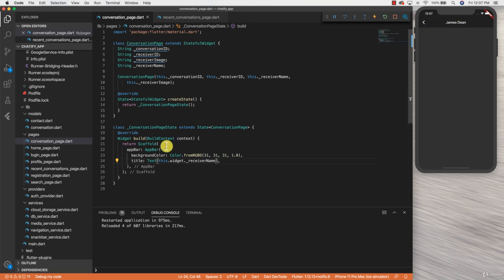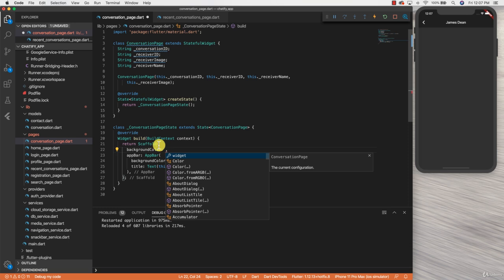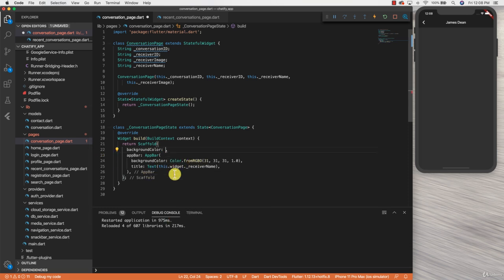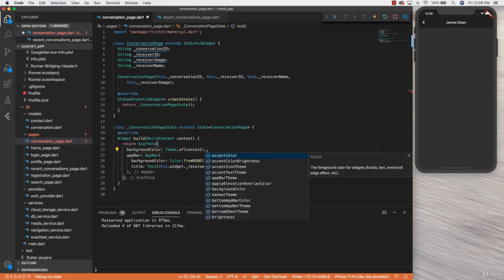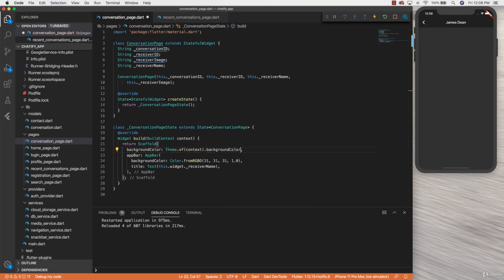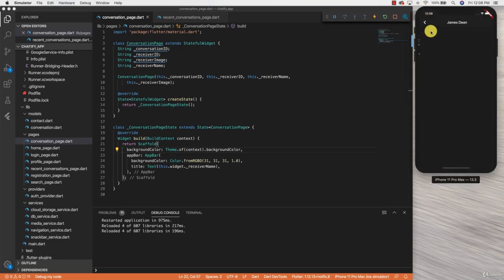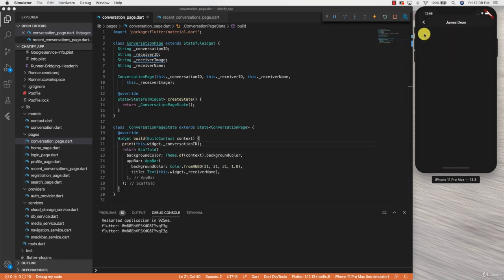Finally, the last thing I'm going to do is change the background color for our scaffold. The background color is going to be Theme.of(context), and then we're going to pick our background color. And we're going to do Alt-Shift-F, command, save. And with this, we now have the ability to go back and go to a new conversation. So if I click on Tom Cruise, hopefully Tom Cruise shows up. So now I'm going to end this video here, and in the next video, we're going to further develop our conversation page.